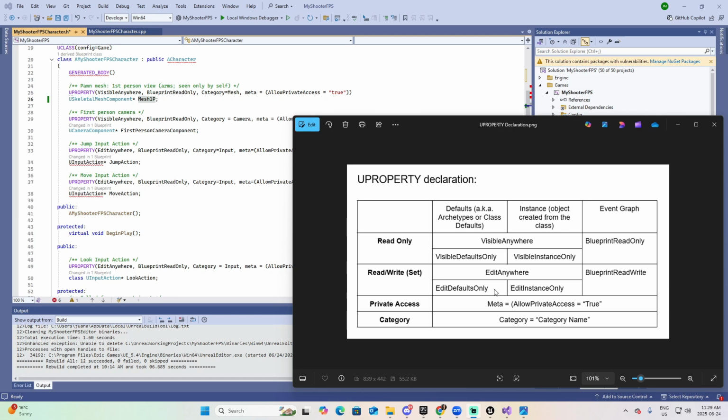Then we have the private access, and you use this metadata. And you define it just like this: meta = (AllowPrivateAccess = true). Look that we have it here on the top.